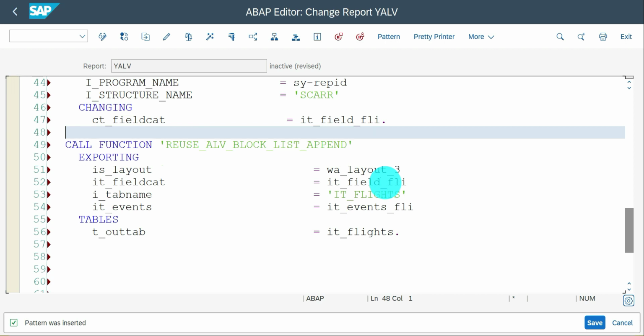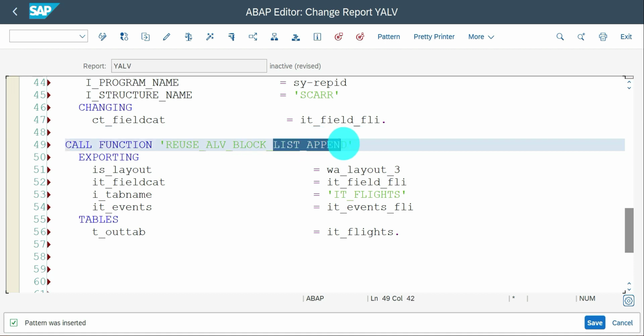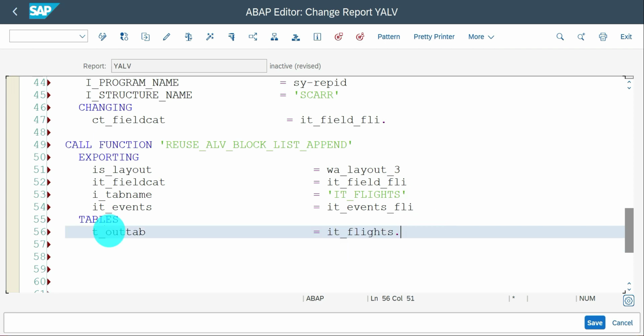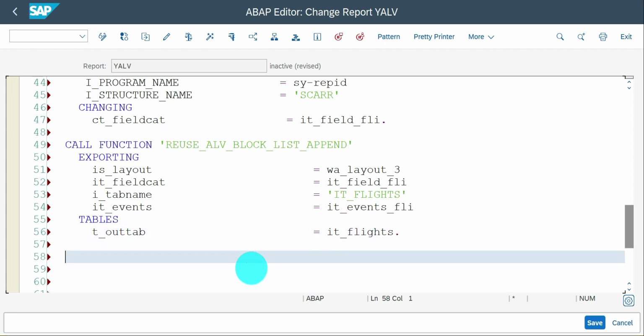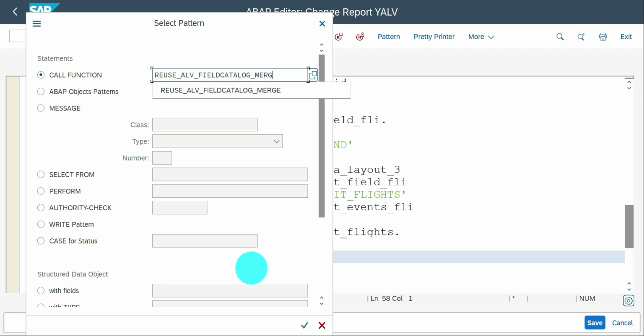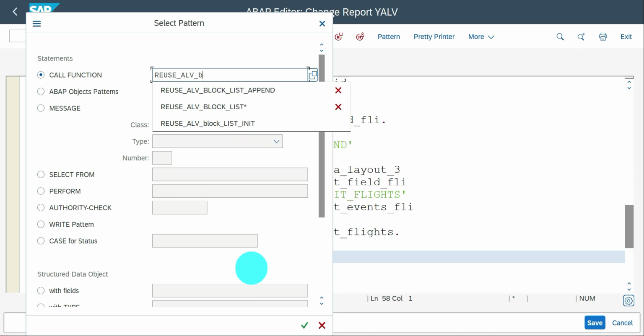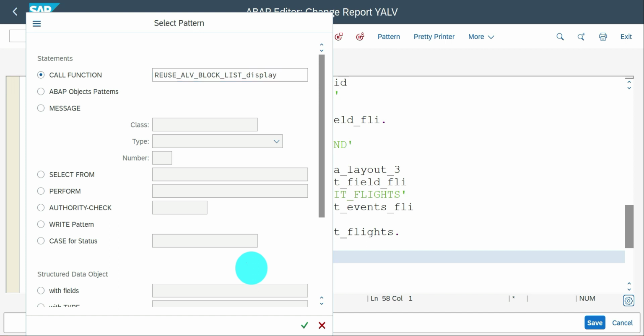Okay, so hope you have some idea now. So we are using the same list append three times with different inputs: layout, events, and then field catalog. Based on that, this will display. But to display this, I need one more function module. The final one is nothing but ALV list display, REUSE_ALV_LIST_DISPLAY.